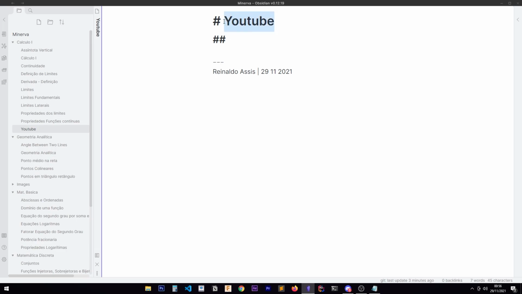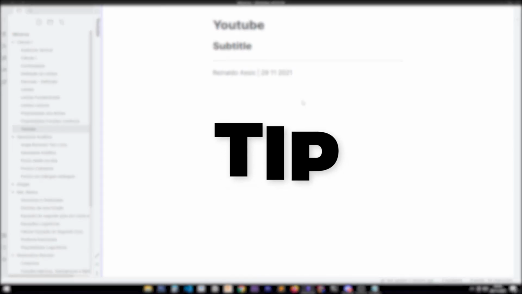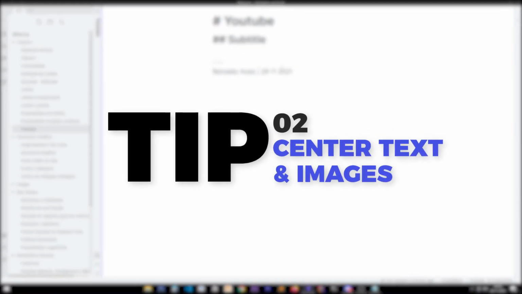I think it's easy to see how useful templates can be. You don't actually have to repeat things over and over. You just go there, create a template and reuse it every time you need. Speaking of templates, our next tip involves the use of templates.